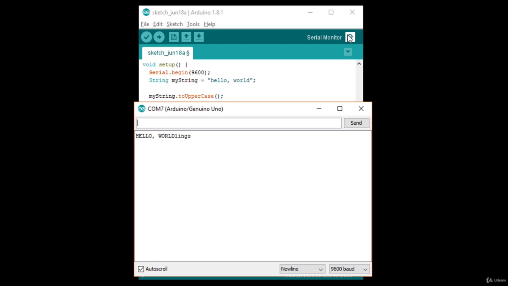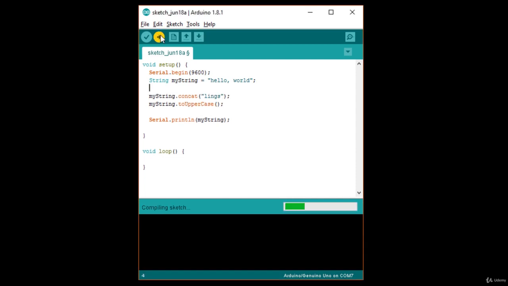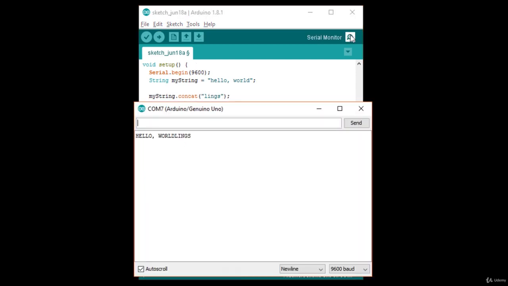How might you change the code so that all of hello world lings is converted to uppercase? We can switch the order of appending lings and toUpperCase. Try it and check the results.